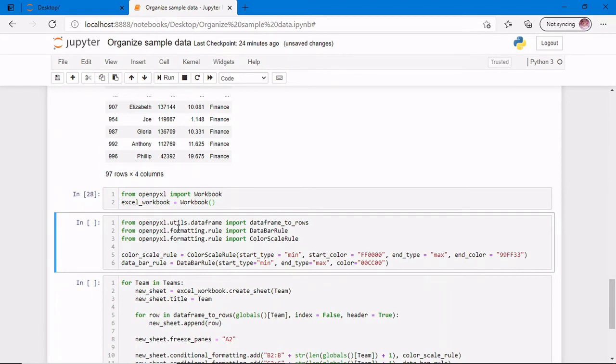Now there are two more modules inside OpenPyXL. One is .utils.dataframe and the other one is .formatting.rule. From openpyxl.utils.dataframe, I am importing a method called dataframe to rows, which converts a pandas data frame into spreadsheet rows. And from openpyxl.formatting.rule, I am importing a class called DataBarRule and a class called ColorScaleRule.